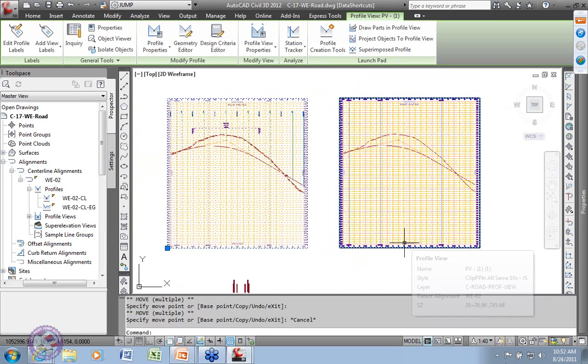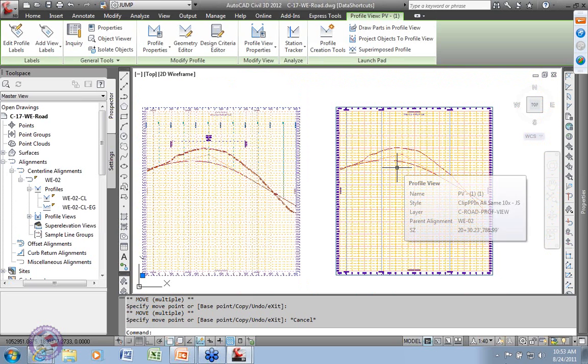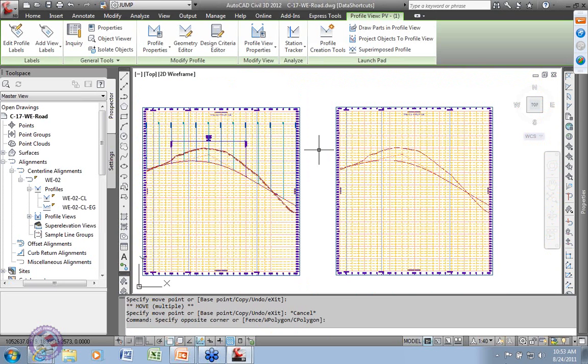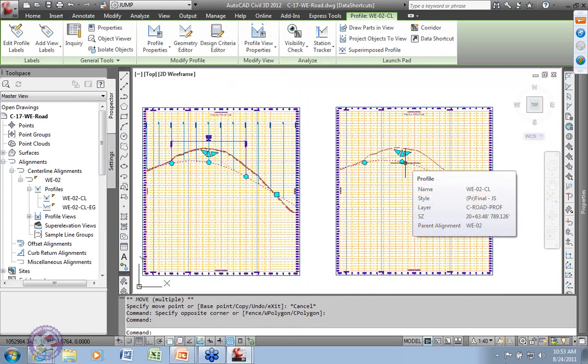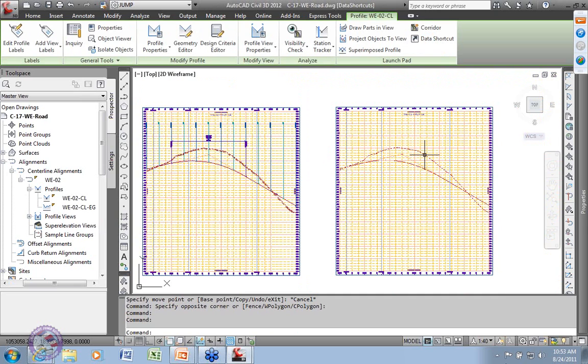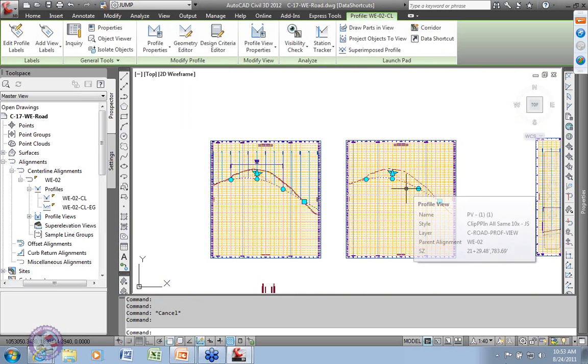Let's see. Oh, you're kidding me. Okay, so notice I get the defaults based on my settings. But I do have a valid view here, and those are the same profile, and even the same existing ground profile. And if I make edits in this little section, it will affect the other one.